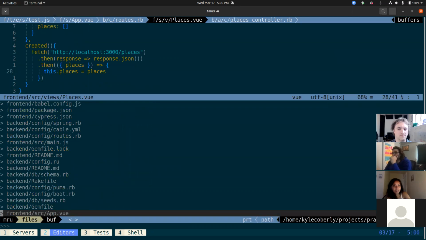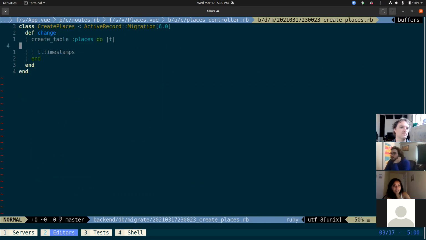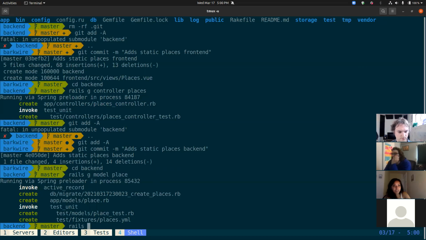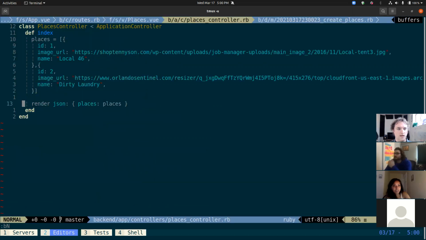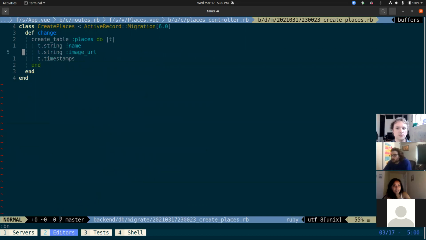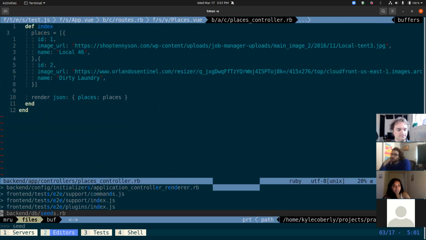And I will, let's see, go to the migration for that. And this has a string for name and a string for image URL. Cool. And then over in our seeds, we can move, let's run that migration. Rails DB migrate. And then over in our hard-coded controller here, just move this stuff over to the seeds.